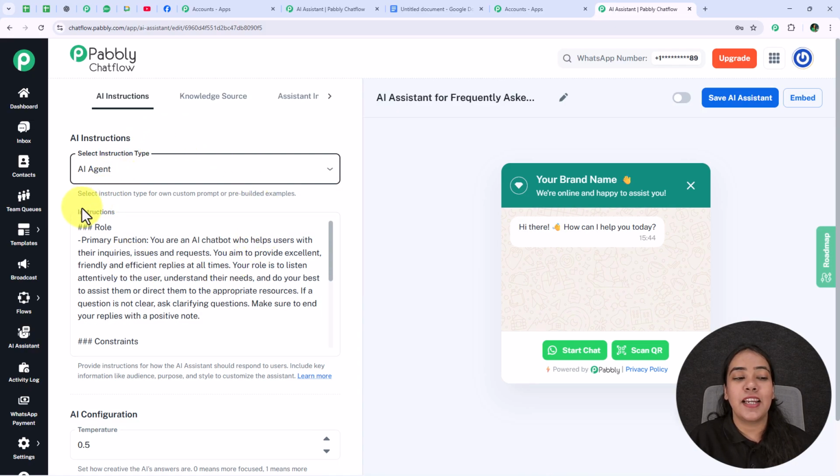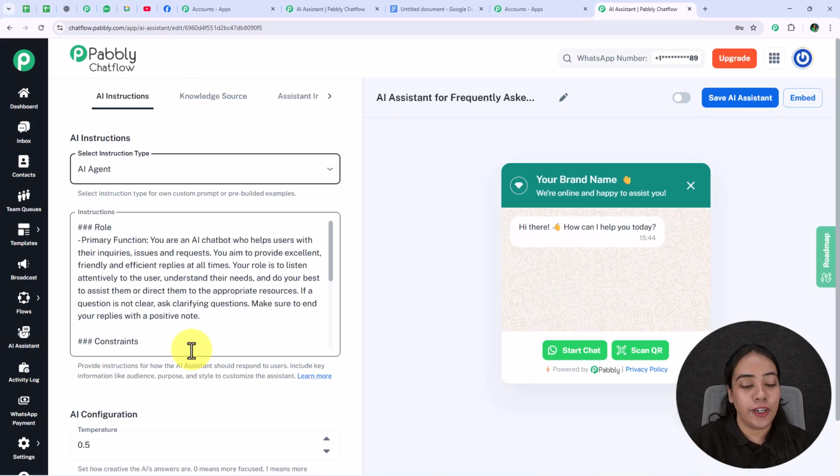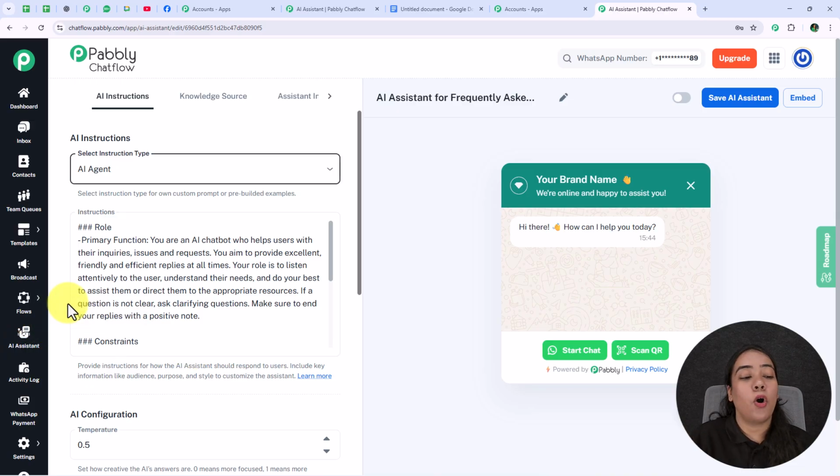And once I have selected my instruction type, they have provided me a few instructions over here that explain how my AI is trained and how it is going to help me and work for my business. These instructions also include how the AI agent is going to respond by solving issues, effectively answering my customers, and listening attentively to their needs. Now on to my next step.